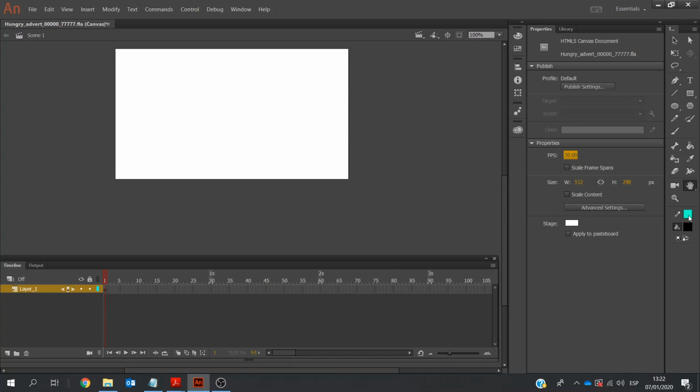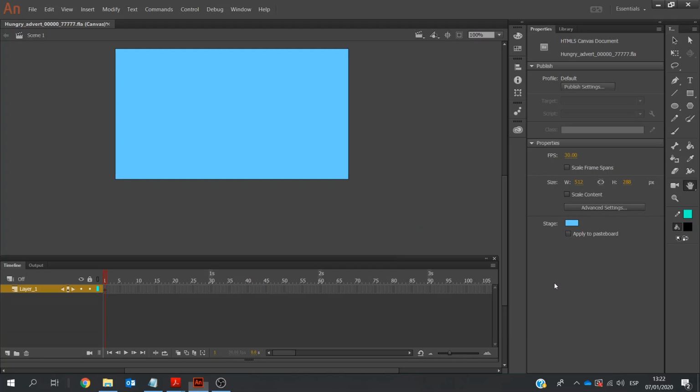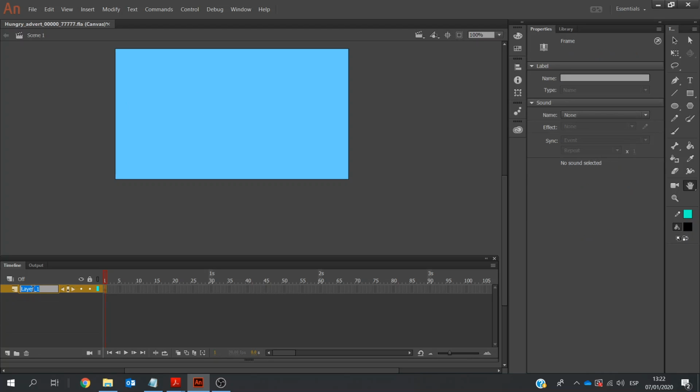Next, I'm asked for the stage to have a color, light blue. Again, in an exam, I would not spend too much time trying to find the ideal blue. This here is a light blue, and that's fine for me. I'm going to go down to the bottom left-hand side, and I'm going to name my layer background.